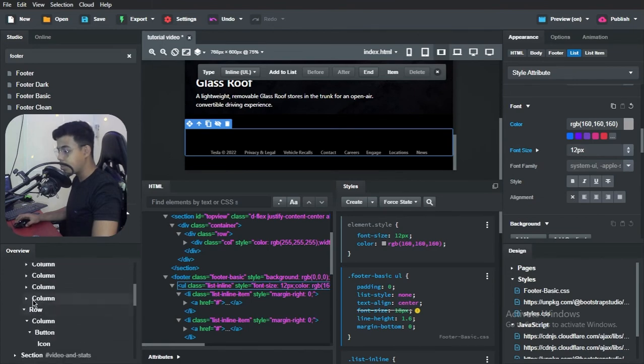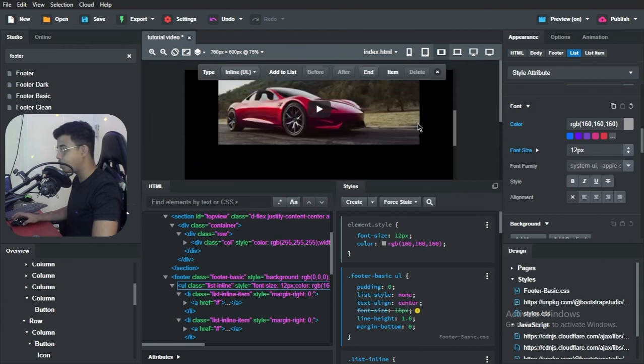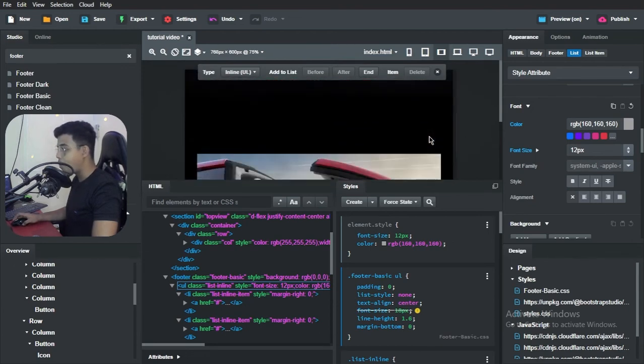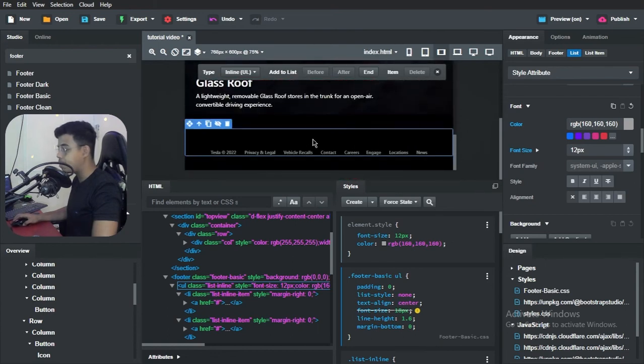So I'm going to just come to the second row, last column, and over here as you can see we do have a reserve now button. If I will show you over here, we do have a reserve now button. So what we're going to do is we're just going to be copying that reserve now button and we're going to be pasting it inside our footer to get that button over here at the top of our footer links.